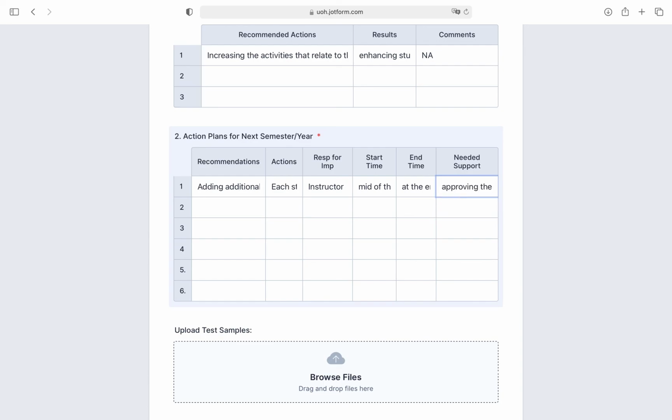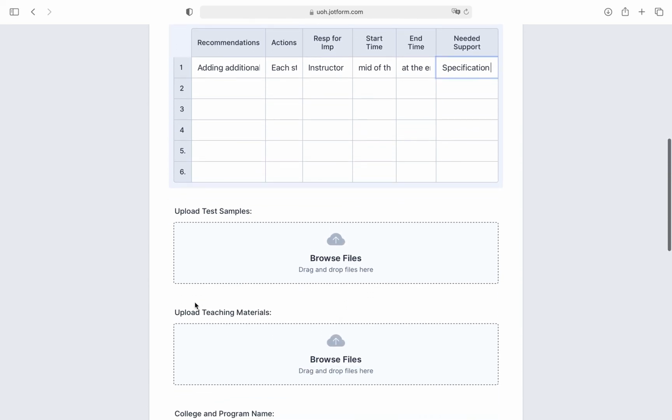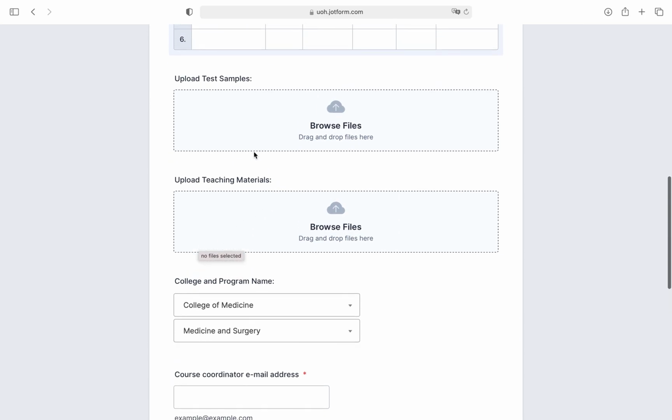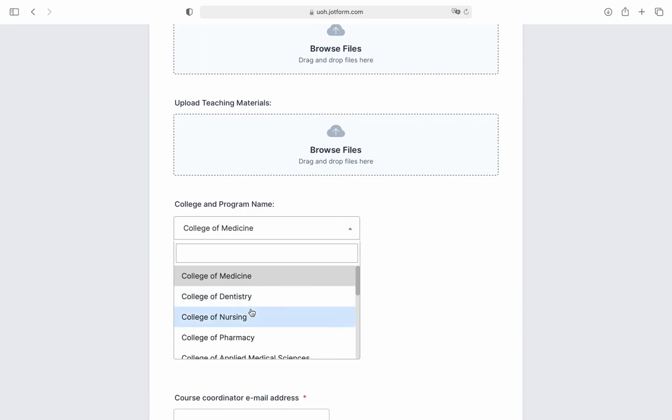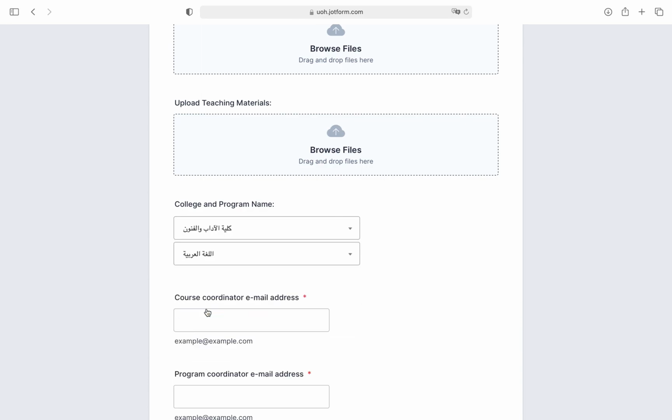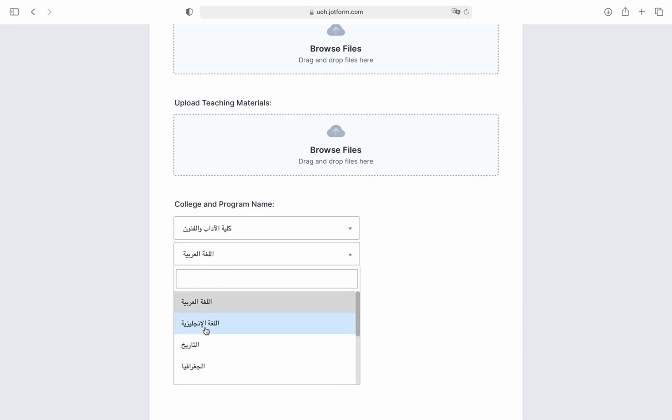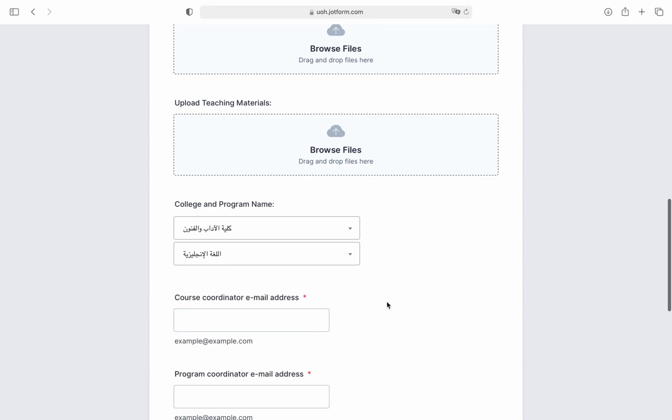For example, here, approving the updated course specification in the governing councils. Then if you need to upload any documents needed for the report, you just upload them from here. Then you choose your college. For example, let's say College of Arts, then English department.